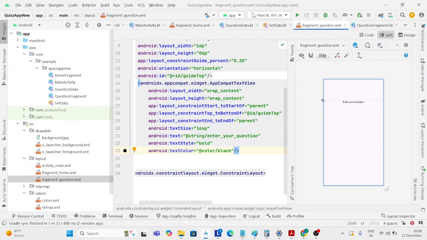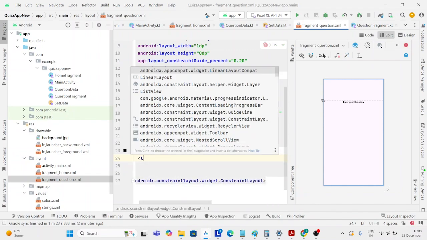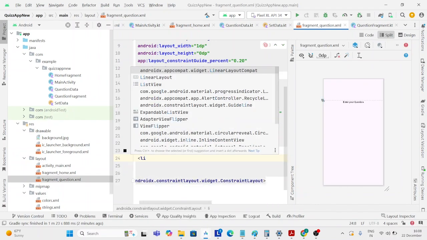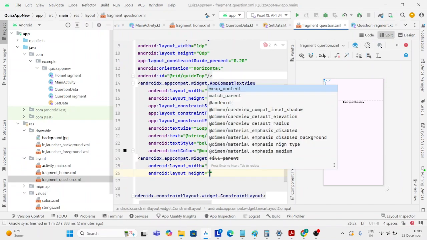Now I need to take one linear layout and want to display one progress bar over here. So let's take one progress bar. First take the linear layout over here. Let's take linear layout compact, and the width I'm setting as match parent over here, and the height I'm setting here is wrap content.